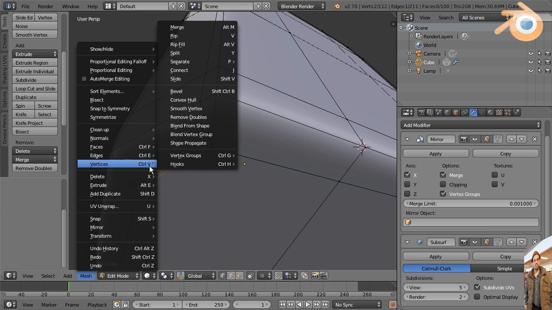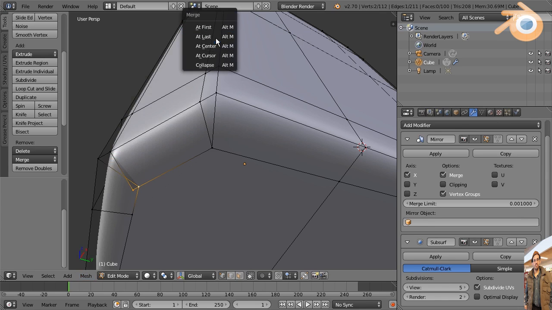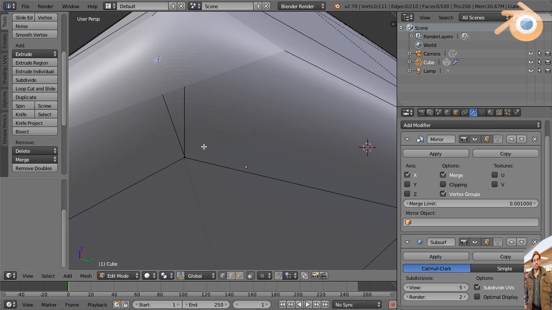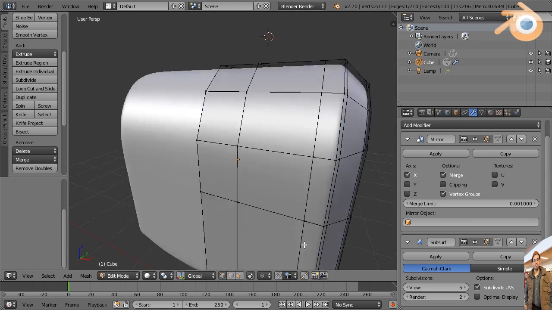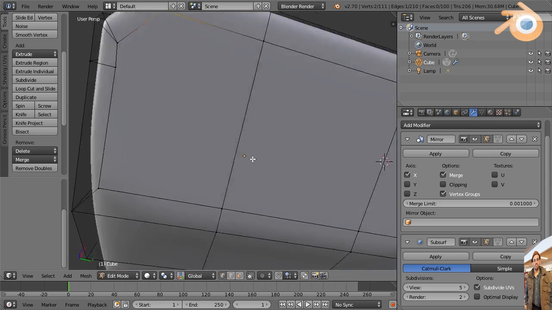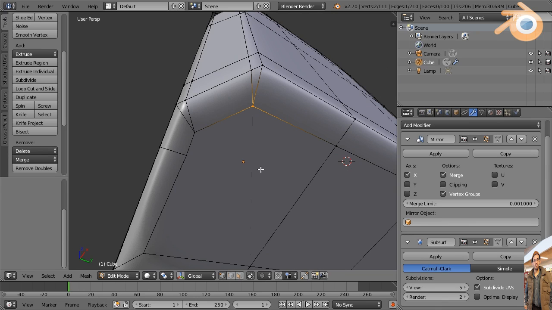So if we go to vertices and say, let's go up to merge, you can see the hotkey for that is actually Alt M. So if we click on merge, you can see it gives us an option of where we want to actually merge those. We'll just say at center. And so it's merged those now back into one point. Let's do the same thing here. And so let me select those. Make sure I don't have anything else selected. This time we'll just hit Alt M and we'll say at center.